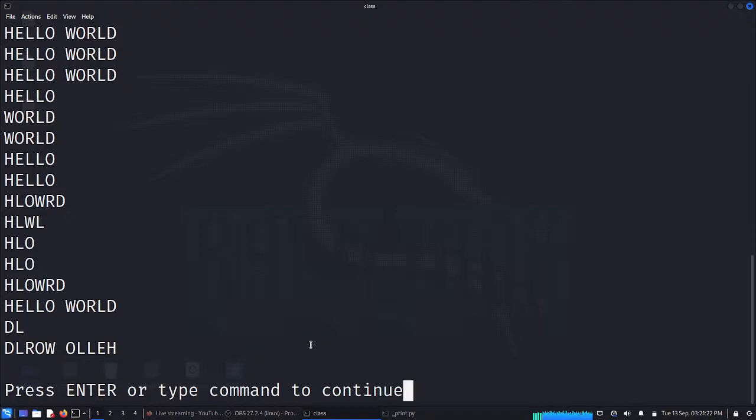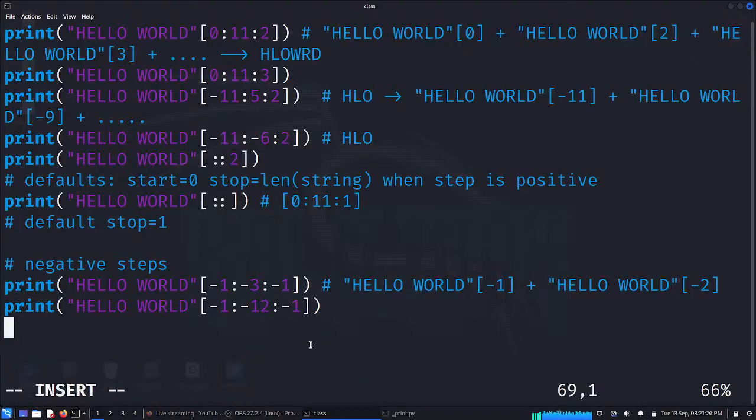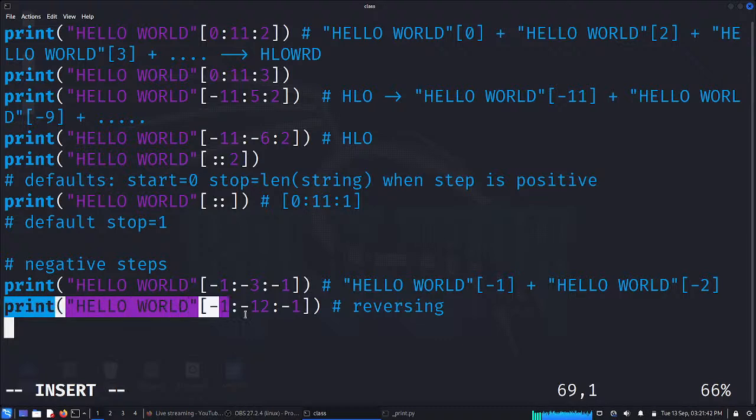So we get the whole thing, hello world in reverse. So this is reversing, right? So you reverse the whole thing. Now let us study a little bit more further before we go to the default thing.